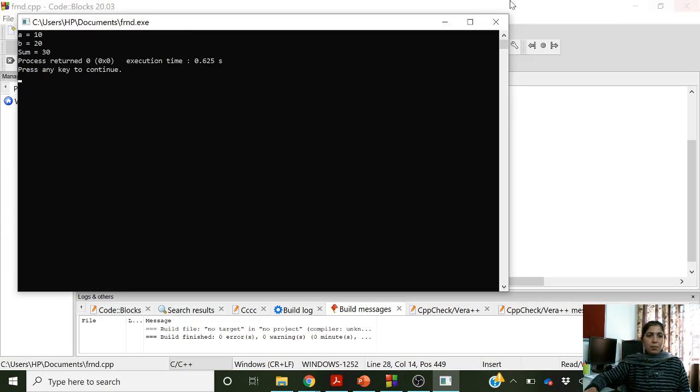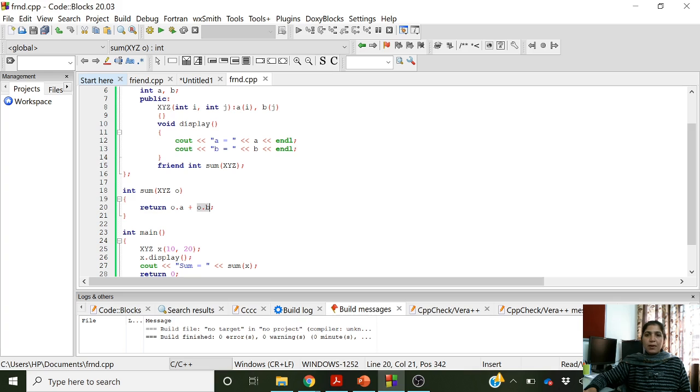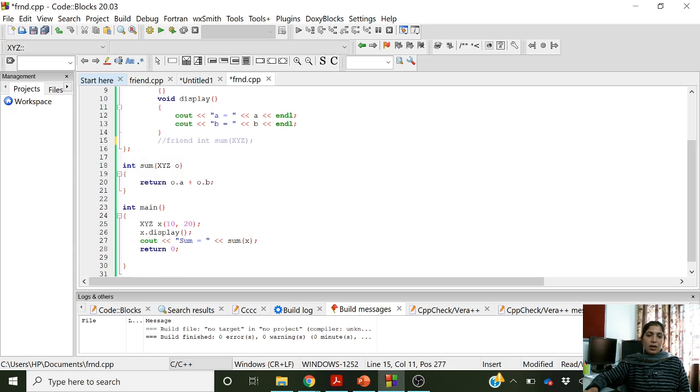A is 10, B is 20, and sum is 30. So, because this function was a friend, we were able to access A and B. A and B were the private data members of class XYZ. Now let us try to comment this line and see whether we are still able to access O.A and O.B.